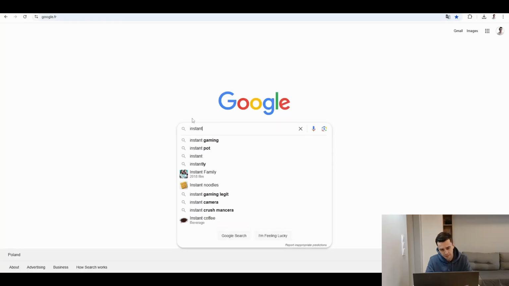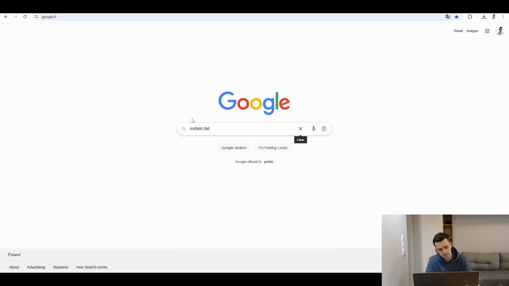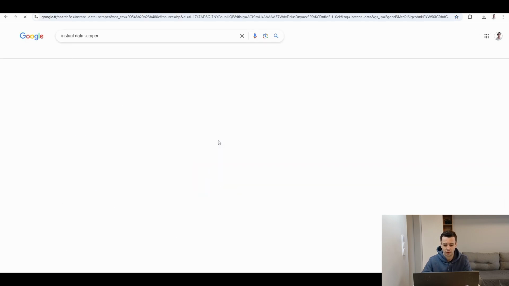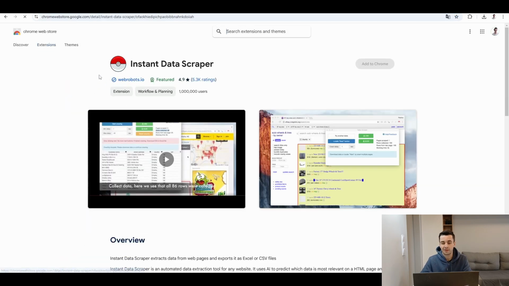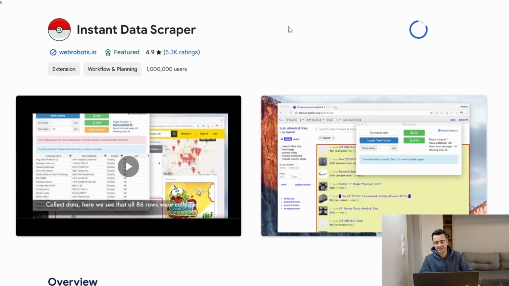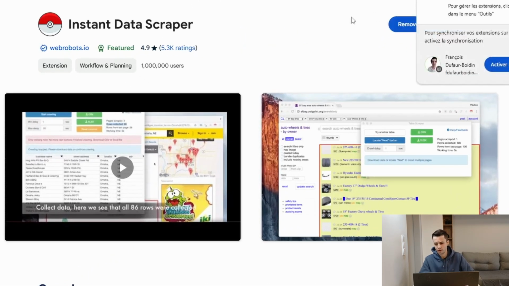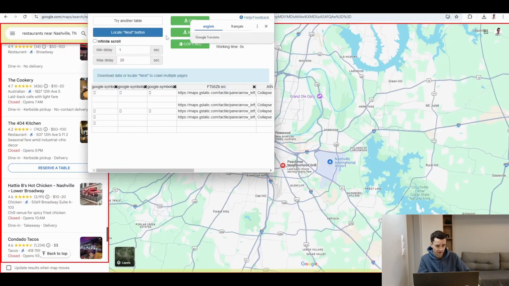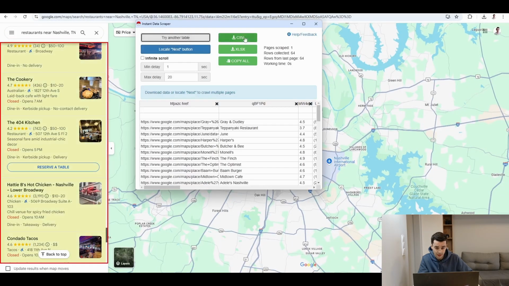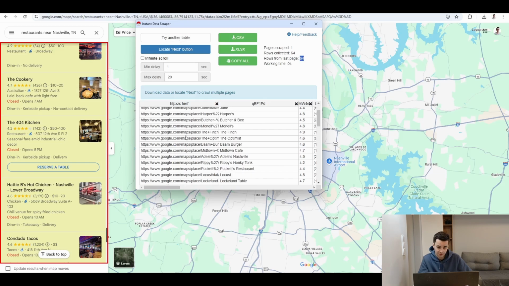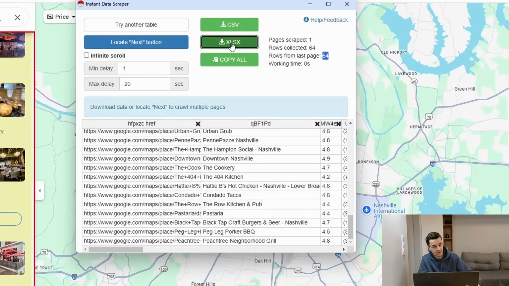So we can do that with Data Miner, of course, but in my opinion, it's not the easiest way of doing it. So maybe for the purpose of this video, I'm going to use another web scraping tool, which is called Instant Data Scraper. Web scraping tool is a big word. Let's say it can come in handy for scraping URLs, and that's what we need right now. Okay, let's try that one more time. Try another table, and we've got 64 rows, and each time we have access to the URL. Good. I can click on Excel.